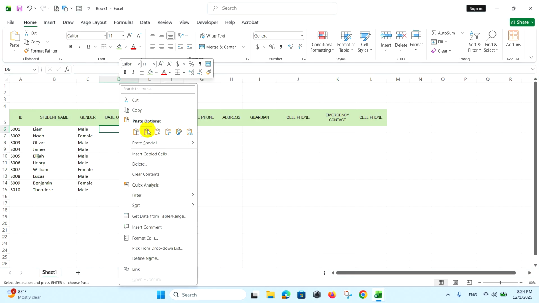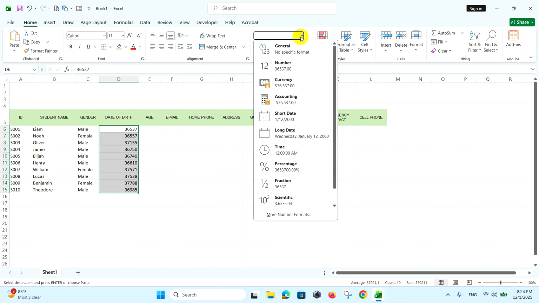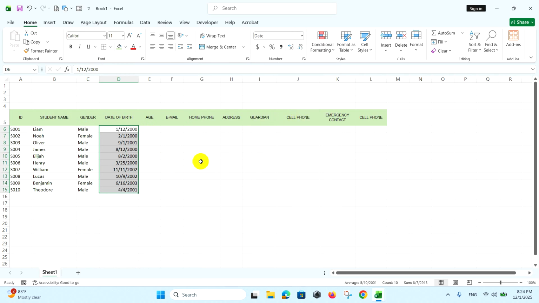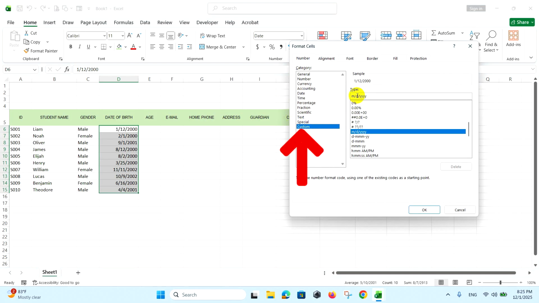Paste here and click on General, and choose date. Next, format date. Type them 3 times. And click OK.